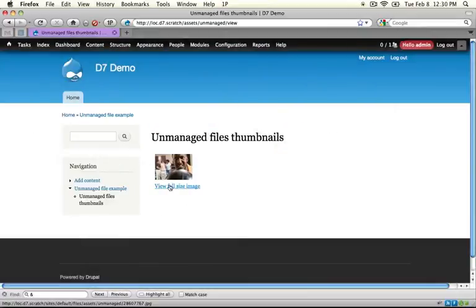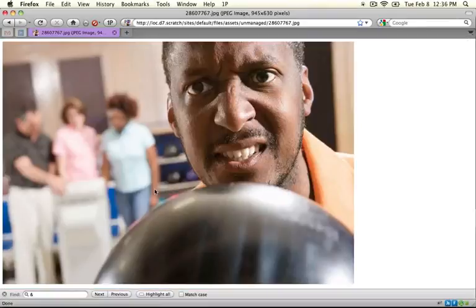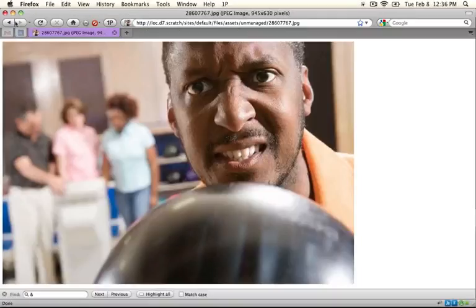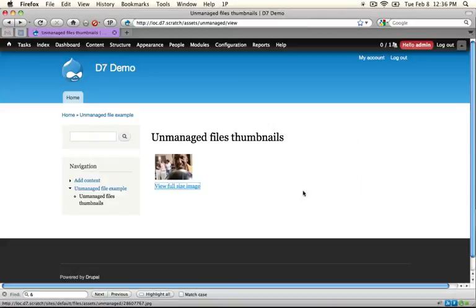Let's go ahead and click this link and see what happens. Perfect. We wanted to see the full-size image, and that's exactly what's happening. And if we take a look at the address bar here, we'll see that our file is in the sites, default, files, assets, unmanaged, and then the name of the file. So that's that directory. Okay, let's go ahead and go back. And I'm going to turn debugging on, which will allow us to take a look at that files array. And I'm going to refresh the page.